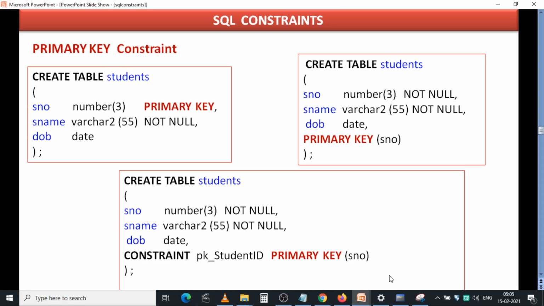Just see this example of how we create constraints at the column level and the table level. In table level, there are two types: with constraint name and without constraint name. Create table students, serial number, number of 3, primary key. Here the primary key means it doesn't accept null values in the serial number column, and it also doesn't accept repeated values. And s name, not null, dob, date. So without a constraint name, you can create it at the table level also. At the end of all column specifications, you can write primary key of serial number.